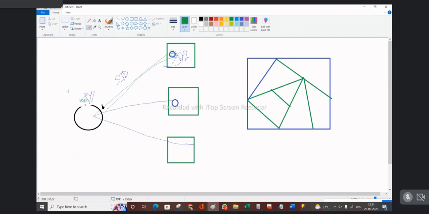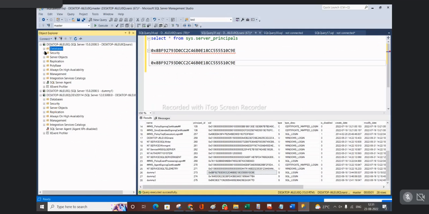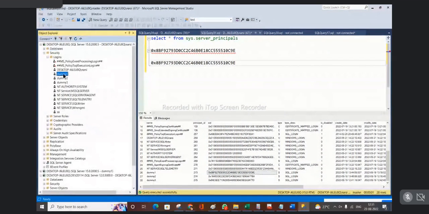If you don't have the login, then all these users we call orphan users. Let me show you one thing. Let me delete this dummy one.